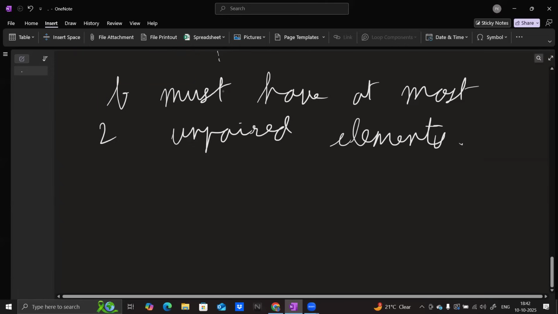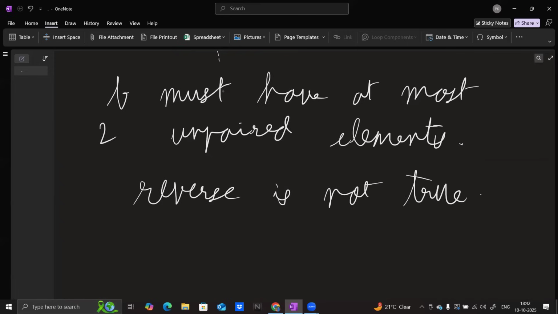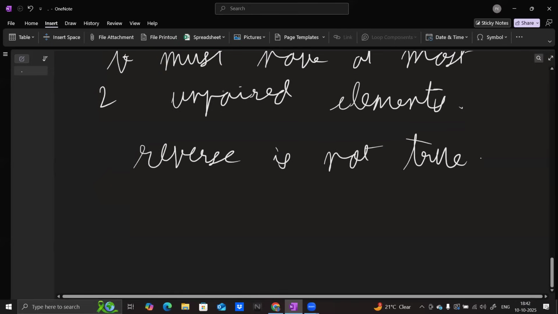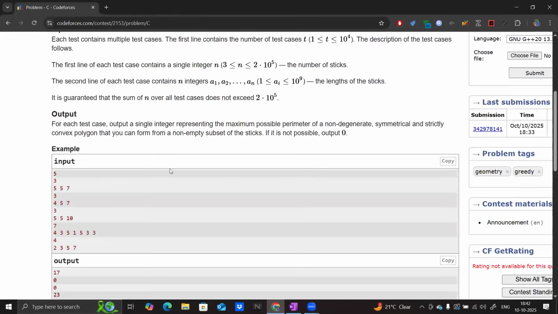But if it has less than two, the reverse is not true. What I mean to say is that if B has less than or equal to two unpaired elements, then it is not always possible to make the polygon. And in which case is it not possible? Let me tell you. Let's say you have an array B. Actually, in the samples only they have given us when it is not possible.